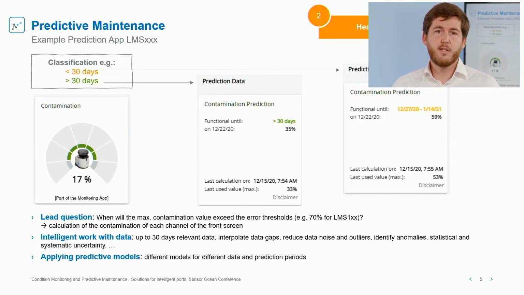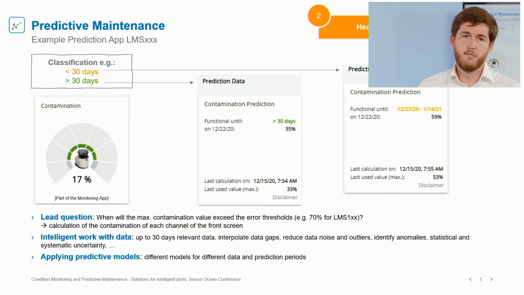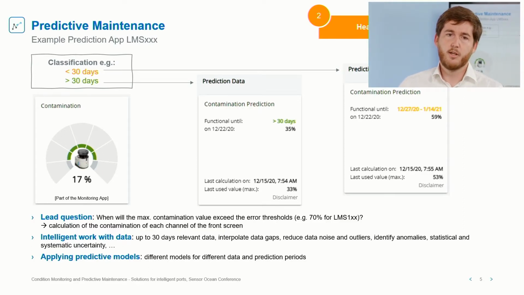And therefore, we need to work very intelligently with the data. So it's an important topic how much historical data we use. In this case, 30 days, for example. We need to interpolate data gaps, for example, or reduce the data noise and outliers to get a really good value as a calculation. And at the end, of course, to apply the correct prediction model.